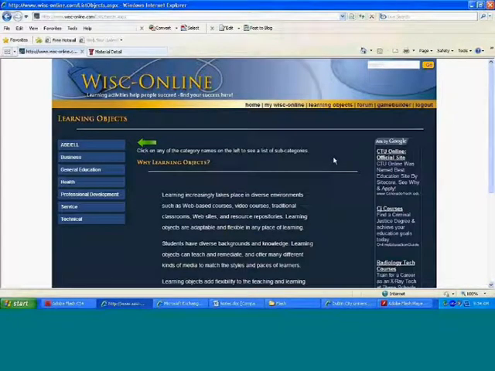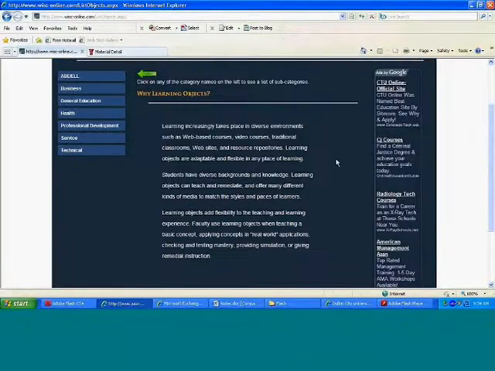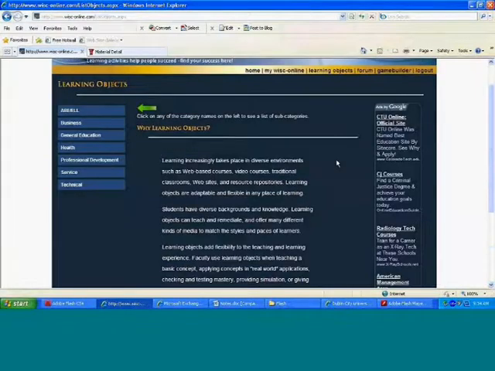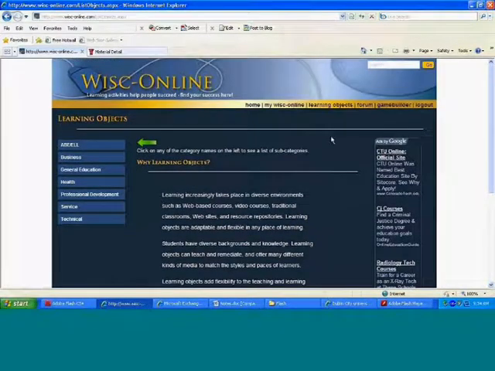And if you needed to learn a little bit more about what learning objects are and how to incorporate them into your website, there is additional information on here.